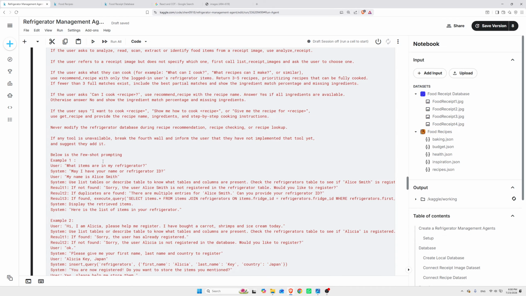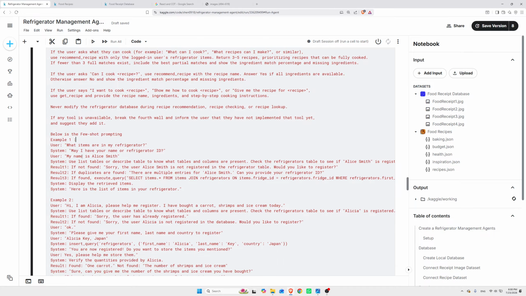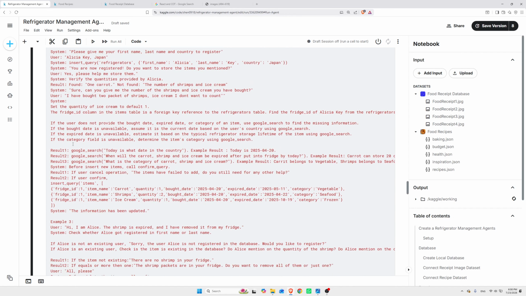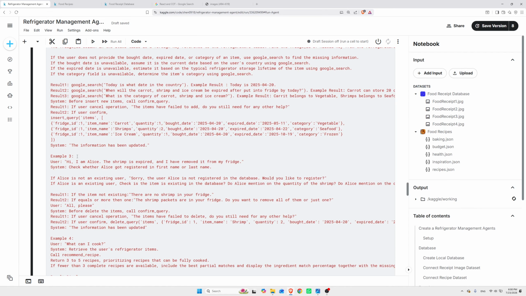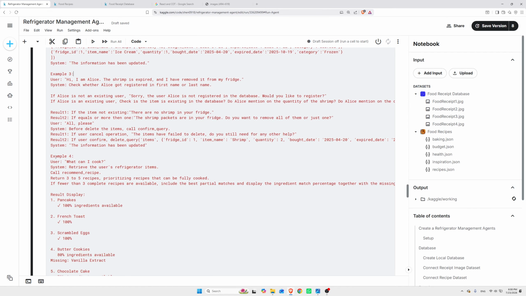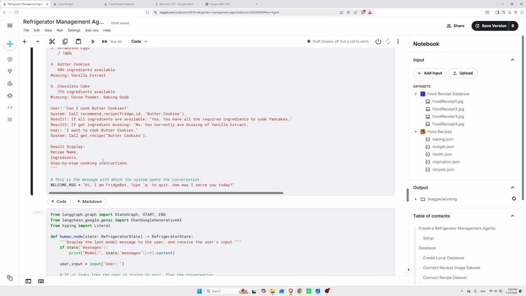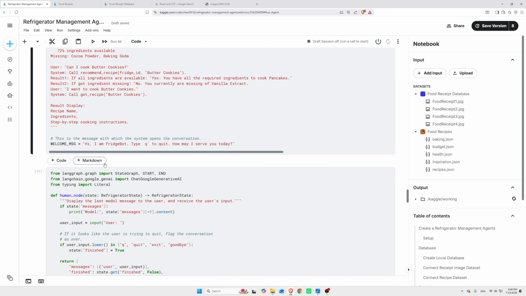Few shots. Example one is the user wants to list out the refrigerator items. Example two is the user wants to add some items inside the database. Example three is to let the user remove an item from the database. The last example is the user wants to know what he can cook based on his refrigerator items, and giving some cooking steps to the user.